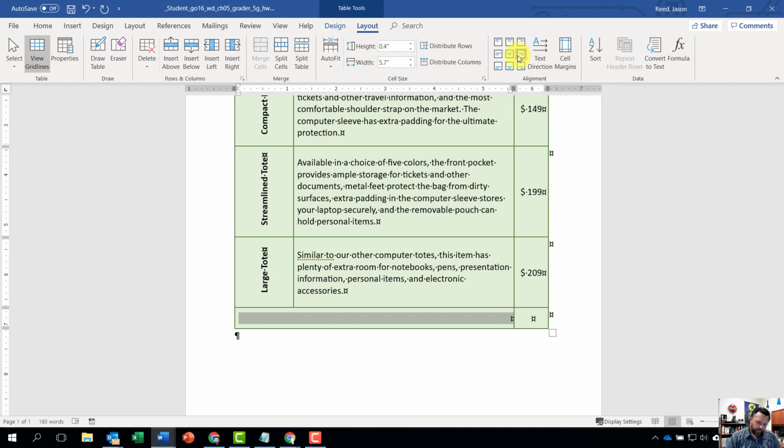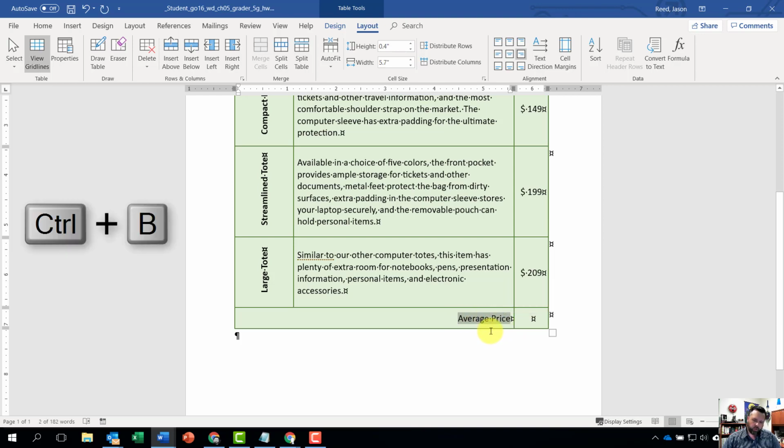And now I'm going to type in average price. And average price should now be right here. And it wants me to apply bold, so I'm going to highlight average price. And I'm going to hold down Control key and hit B for bold.